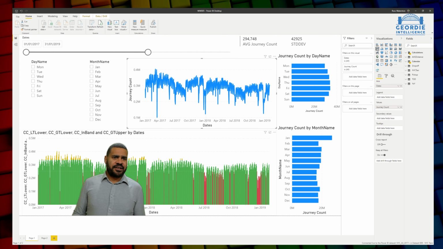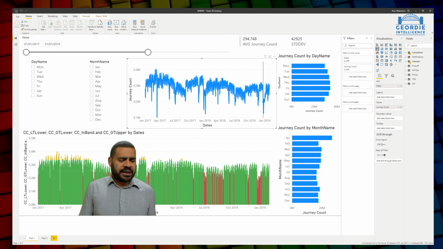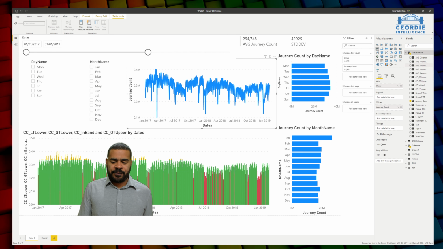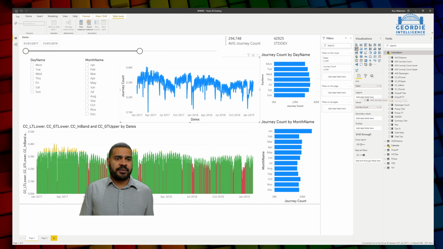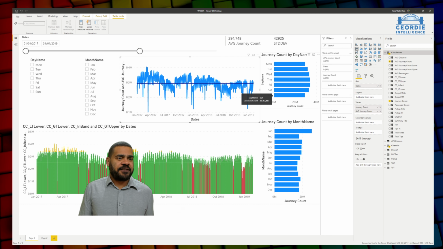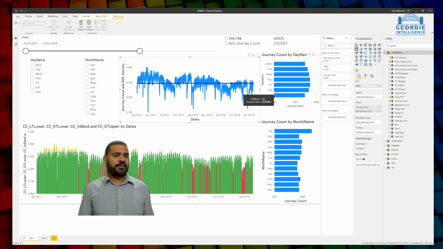One of the nice things that you can do in Power BI is put in averages, if you remember. So we could put in our average journey count and just present that on here. That's going to give me my little average line, okay?